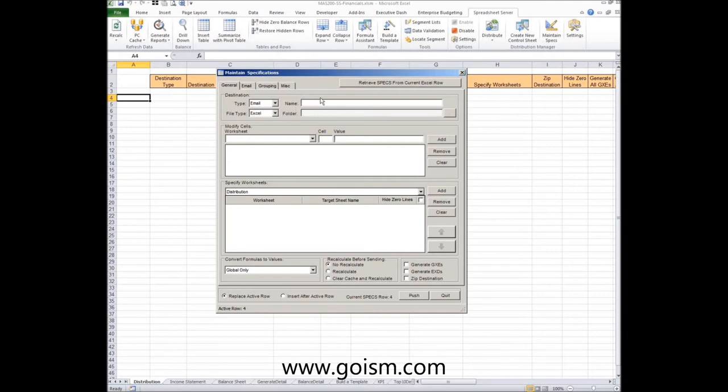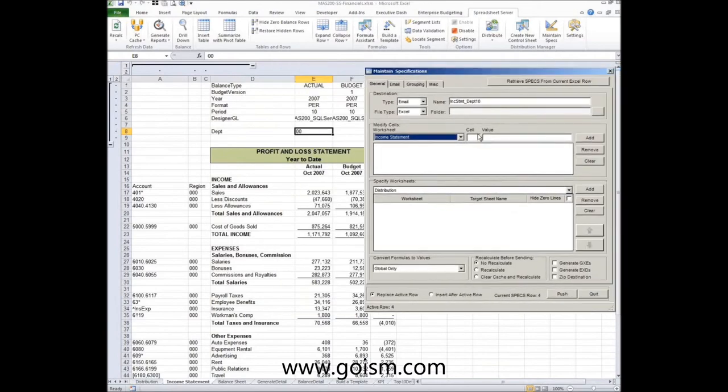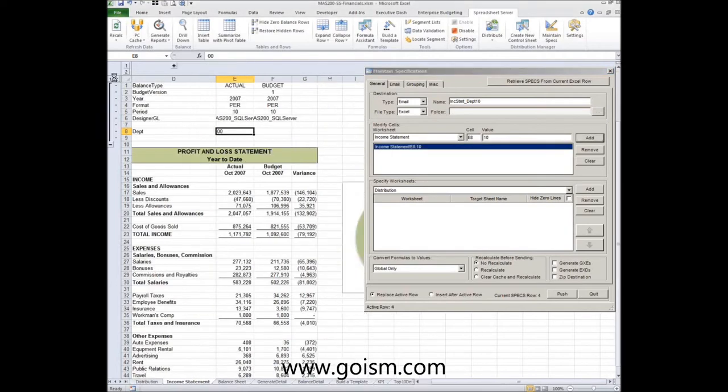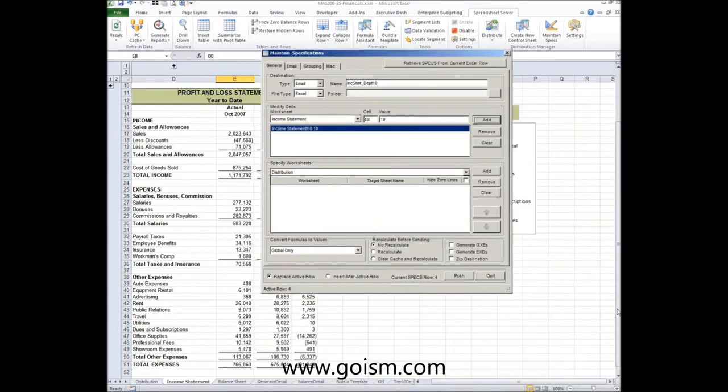So what we're going to do is I'm just going to call this thing Income Statement Department 10. Okay? And then what I'm going to do is I'm actually going to come out to this Income Statement tab, and I'm going to give it instructions. I'm going to say go to cell E8. I'm clicking, it's not going, and I want you to pass in the value of a 10, and I'm going to click Add. And then I'm going to close this up because I shouldn't have to come back out here, and this is the way it's going to look when the individual receives it.